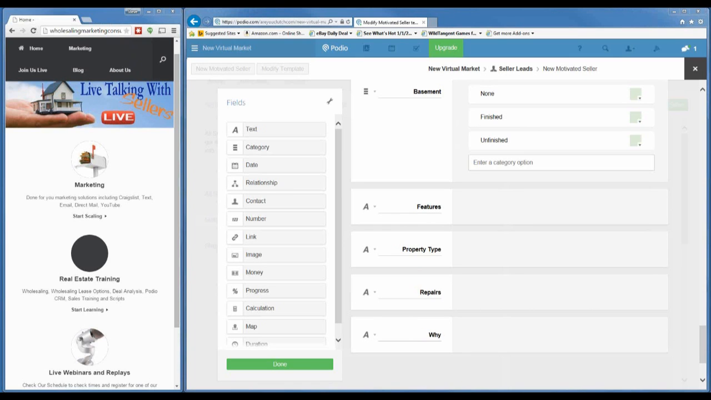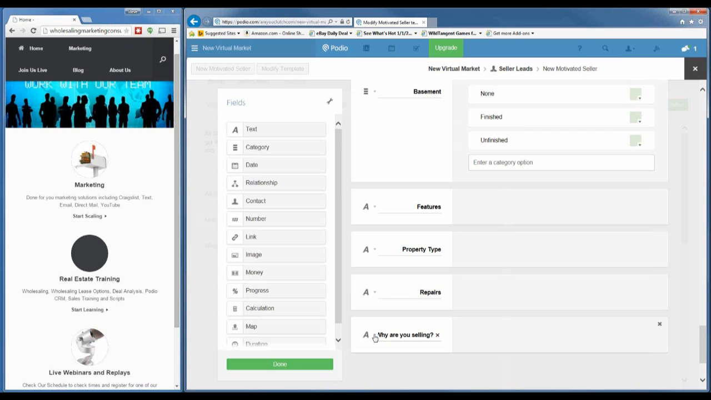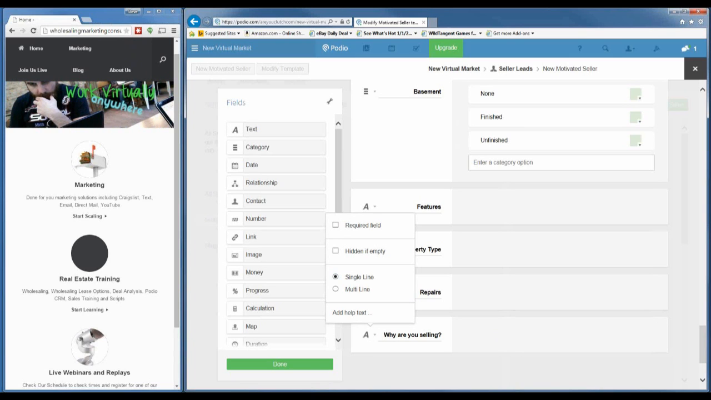Let me scroll back down. So why selling, I believe, is why are you selling? I also like to phrase things like they are in the script. So the caller thinks, what do I ask next? Oh, I ask, why are you selling? Very simple. That can be a single line. Why are you selling? Occupancy.